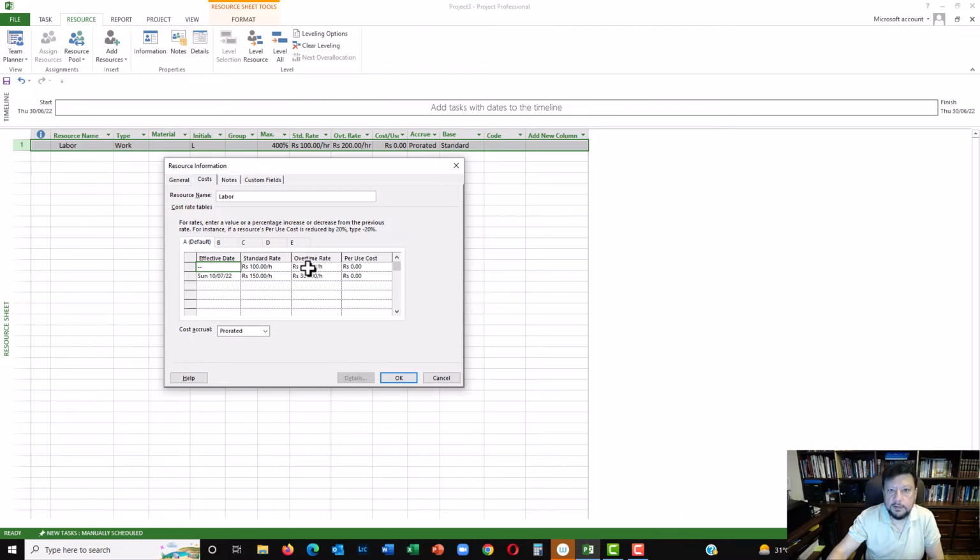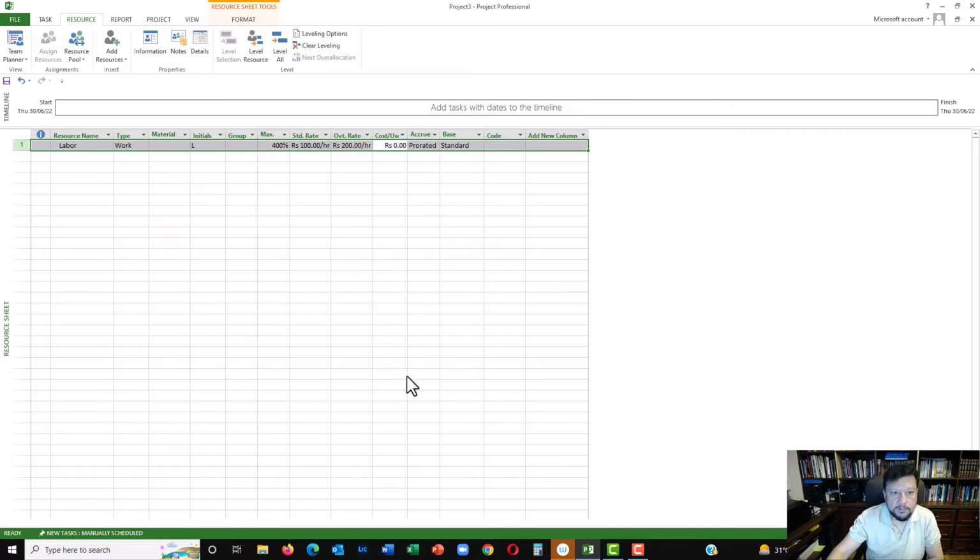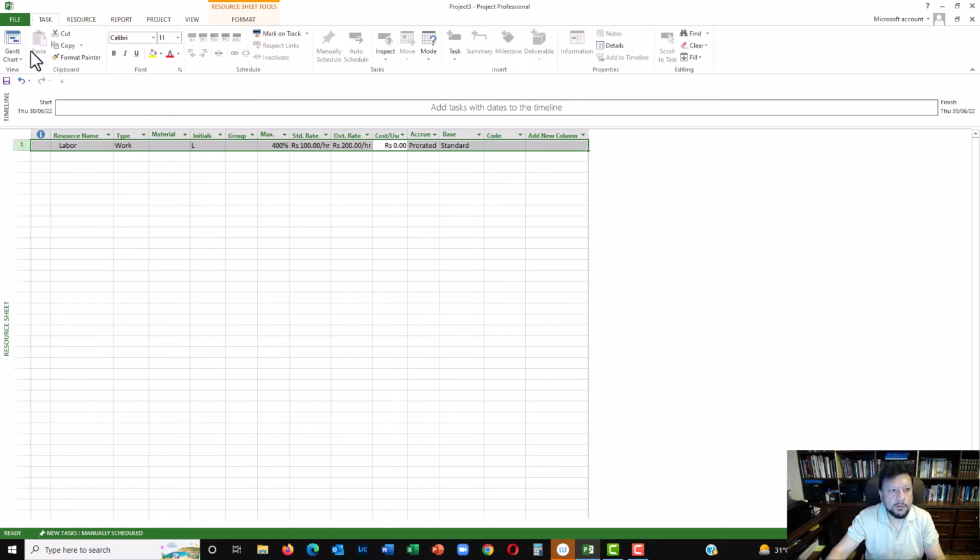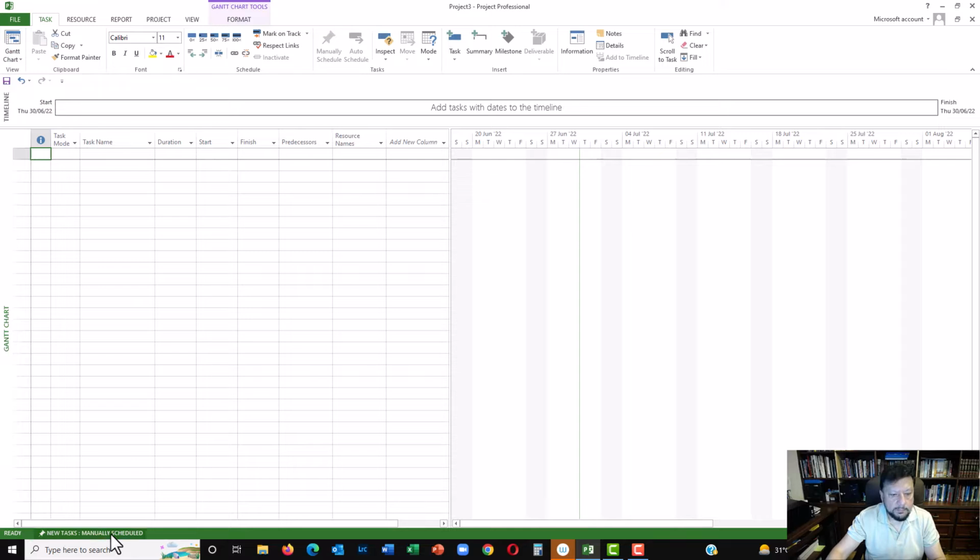So the base rate for labor is 100 and overtime is 200, but that changes on the 10th, and it becomes 150 and 300. And if I send this labor to a remote location, then it's 400 and 800. Done. Let's go to the Gantt chart and create 4 tasks over here.